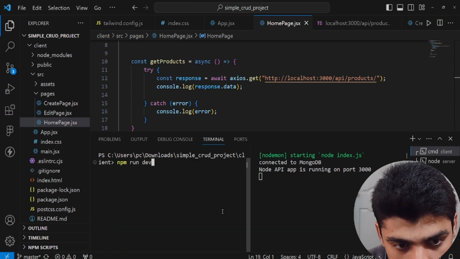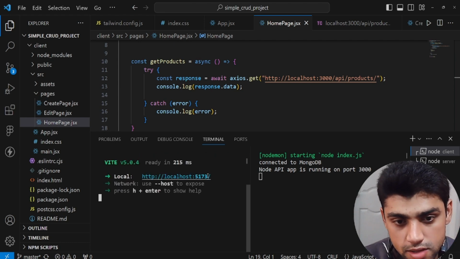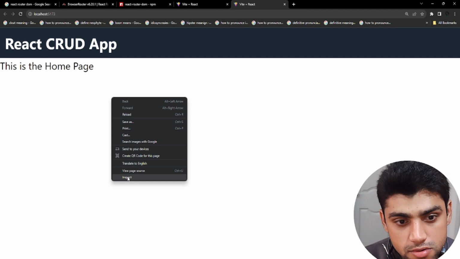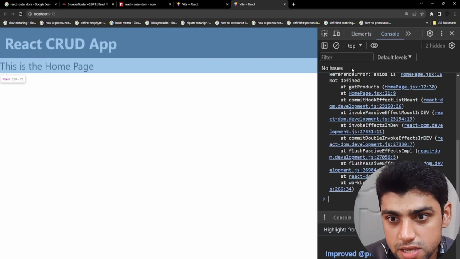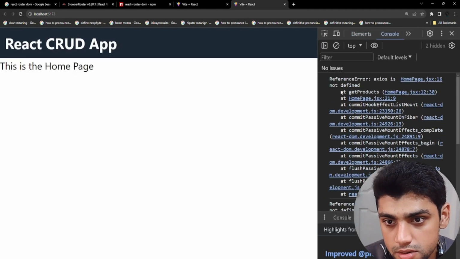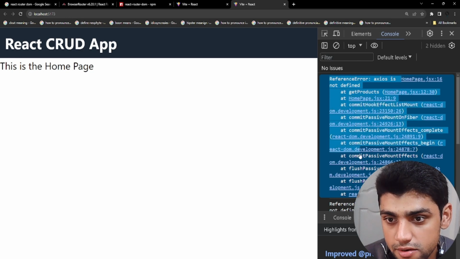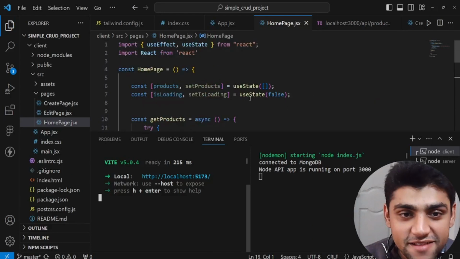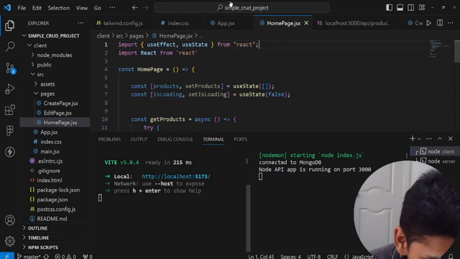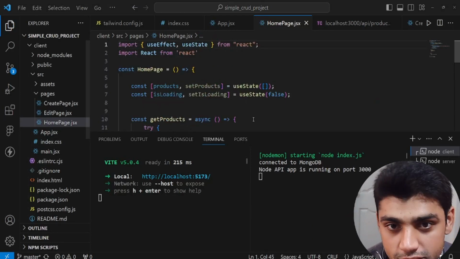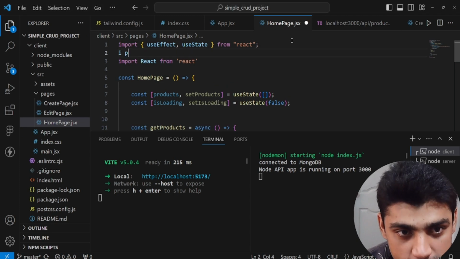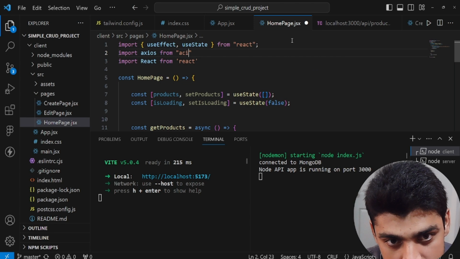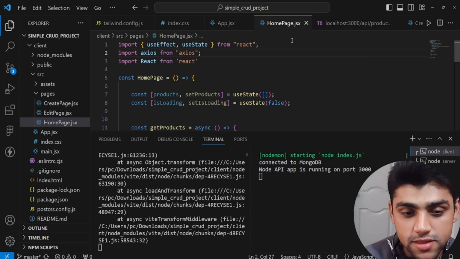CLS and npm run dev. Okay, so now look, you see 5173, and right now if I go to console inspect, I don't see any products, but in the console it says ReferenceError, axios is not defined. All right, so the first thing is axios is not defined. We didn't even import Axios, so we have to import Axios. All right, so import axios is so simple. All you gotta do is import axios from axios, like so. Okay, so that is done.